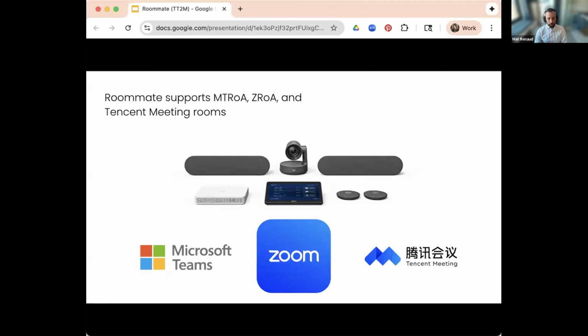Mhm. Now, another question I do get, and I'll just address the elephant in the room as it stands, is we do on occasion have some clients that are requesting, are we going to see Google Meet on Android available on RoomMate? And as it stands as of today, we're not likely to see Google Meet on Android in the near future with RoomMate.